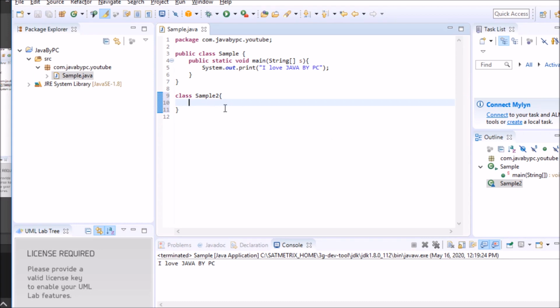Seems it's letting us do that. So we can keep two classes in the same Java file. Whenever we save the Java files in Eclipse, it automatically compiles our Java program and converts it into bytecode, the .class files. As I told you previously, each class, whatever we write, will have its separate bytecode file, a separate .class file. So let's prove it.